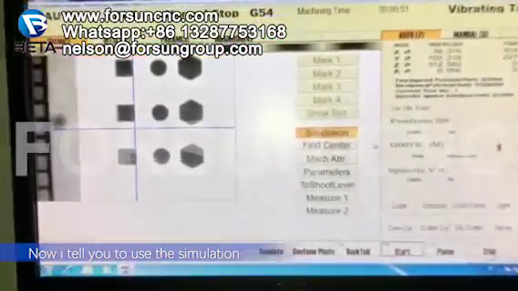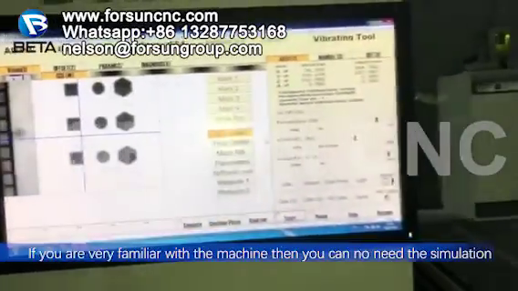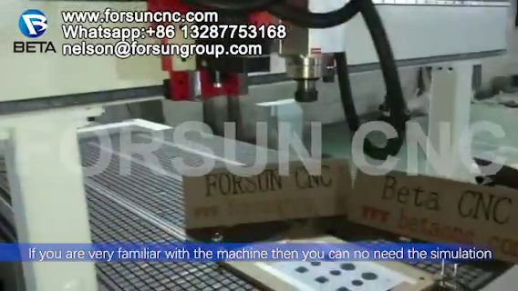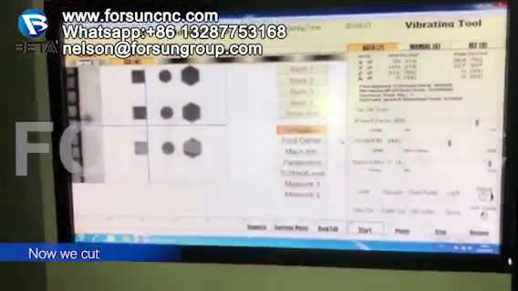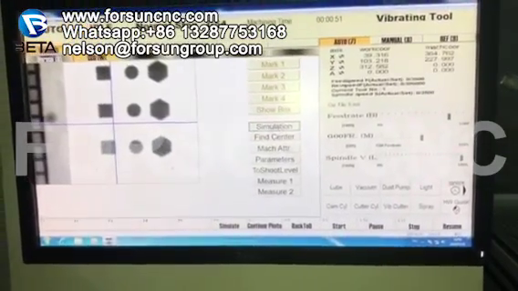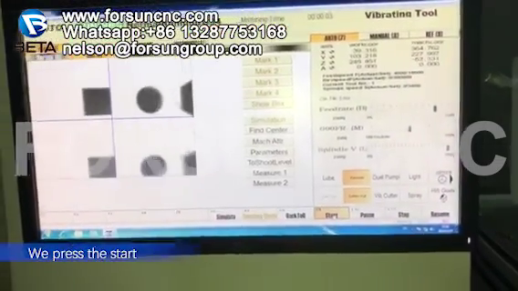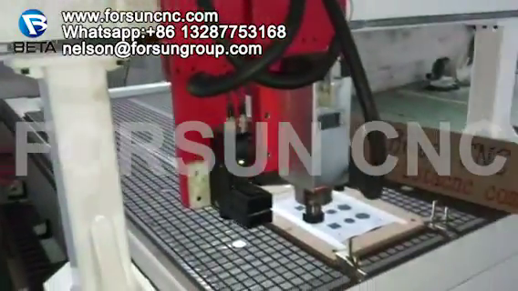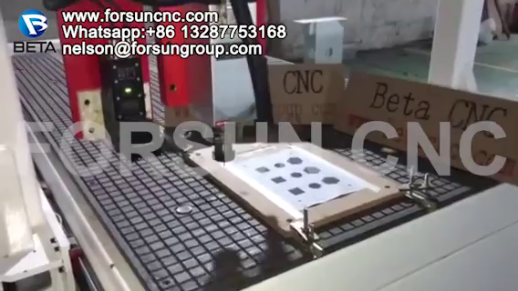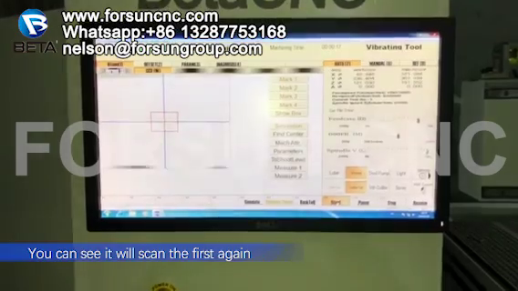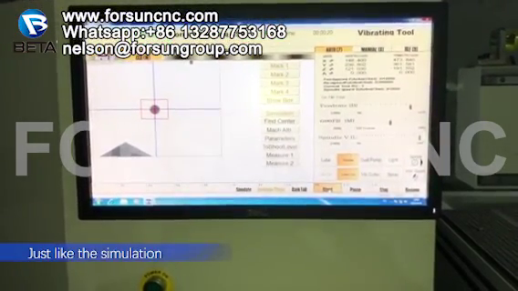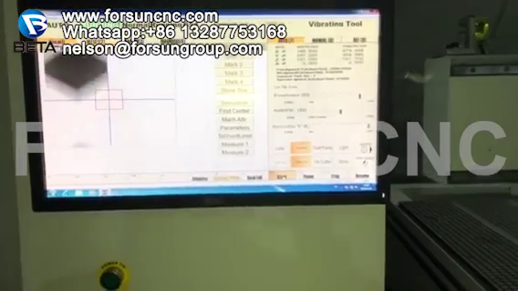So now I tell you to use the simulation. If you are very familiar with the machine, then no need to use the simulation. You can work directly. Okay. Now we cut. Delete the simulation. We press start. You can see it will scan it first again, just like the simulation. The 4 marks.